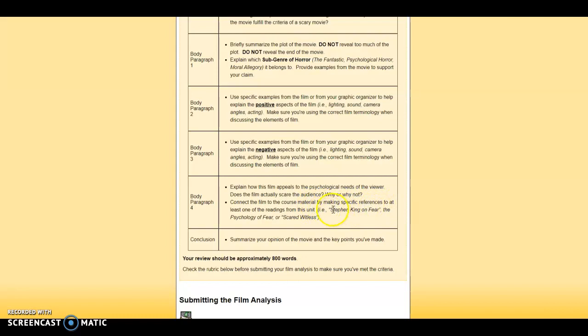So we read 3 articles: Stephen King on Fear, The Psychology of Fear, and Scared Witless. So make reference to at least one of those 3 and use it to connect with the film. Okay, so show me that you can connect some examples from the film with the ideas that were presented in one of these 3 readings.